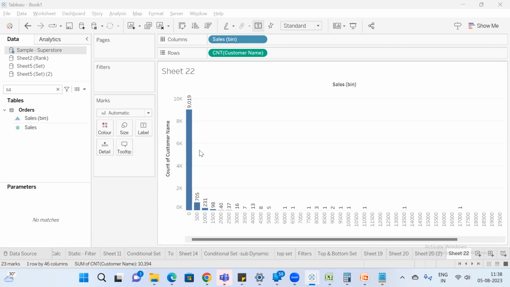Starting from 0 to $499, people are spending more. If you go to any superstore, they are spending in the range of 0 to $499, and they are not spending much beyond that. If you see 500 to $999, it has decreased drastically. And there are very few people spending more than $17,000. This way we get to know that middle class people are purchasing more compared to the high class people.